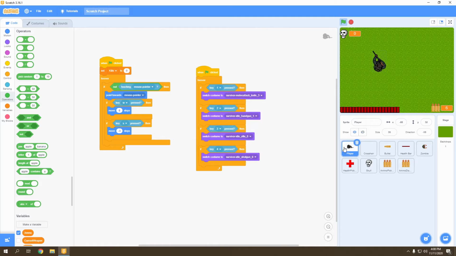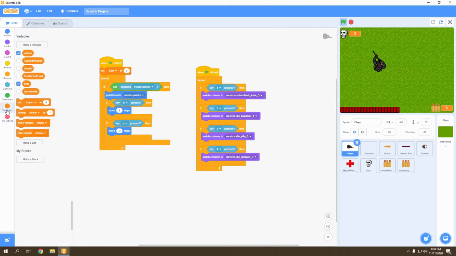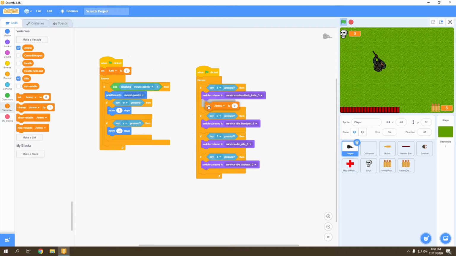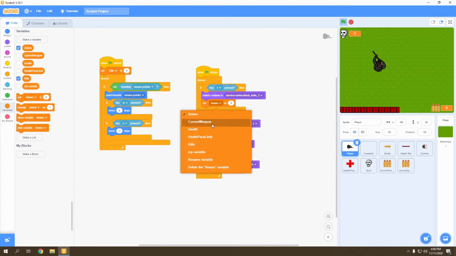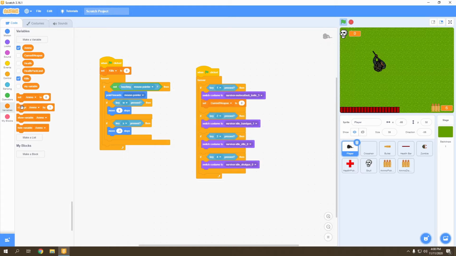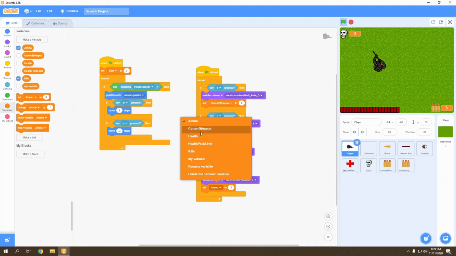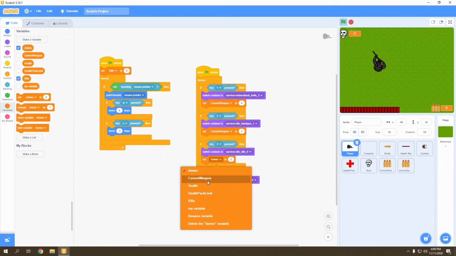So we're going to go to our player, and we're going to go to variables, and we're going to set the current weapon to 0 if we're using a knife, to 1 if we're using a handgun, to 2 if we're using a rifle, and to 3 if we're using a shotgun.